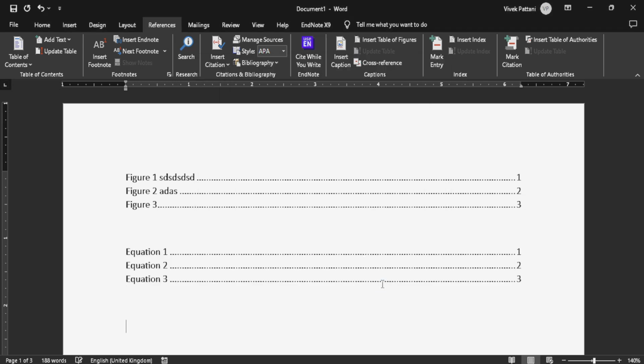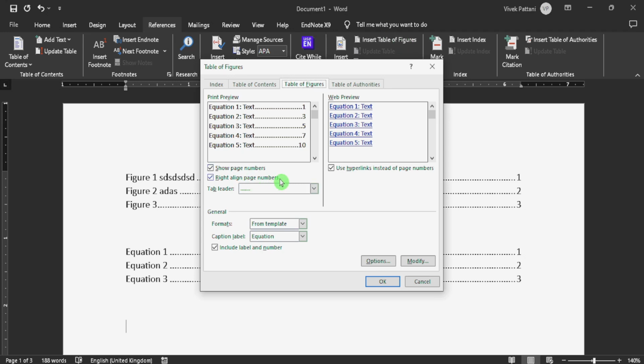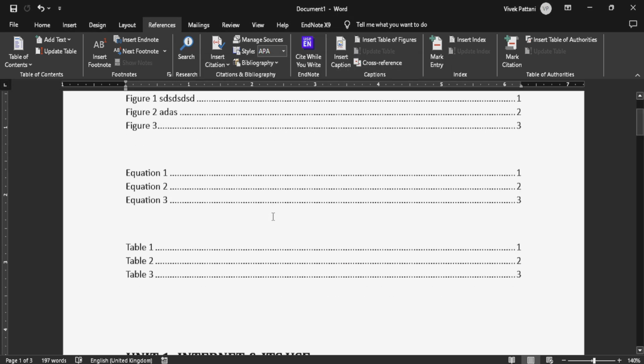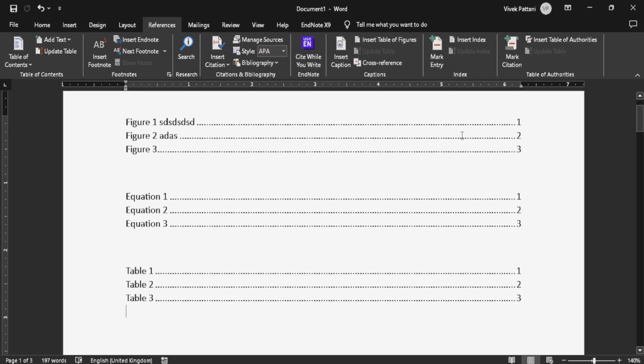Again, below I'm going to add the table. This is how it works. As you can see, the page numbers have been added automatically. So this is how this function works.